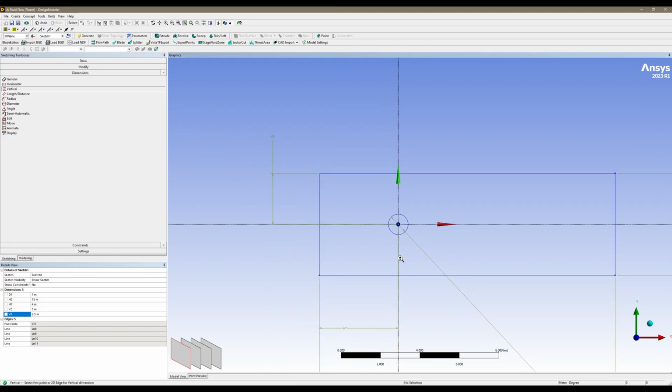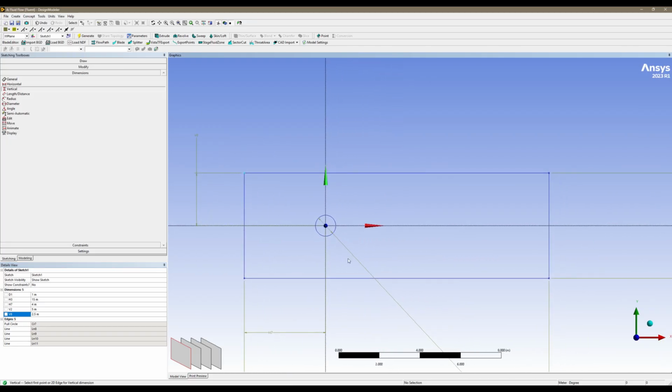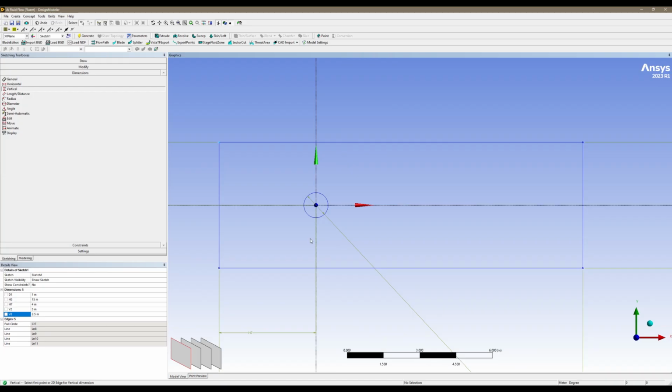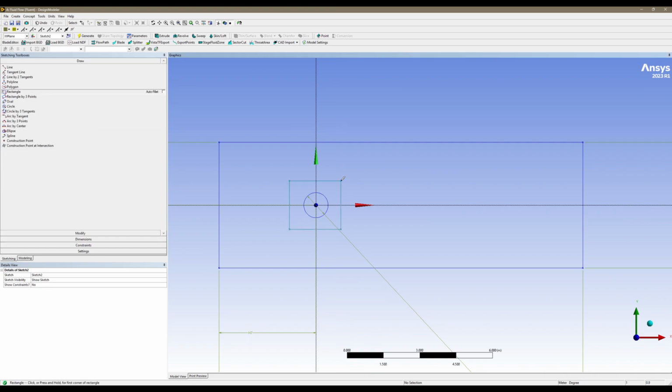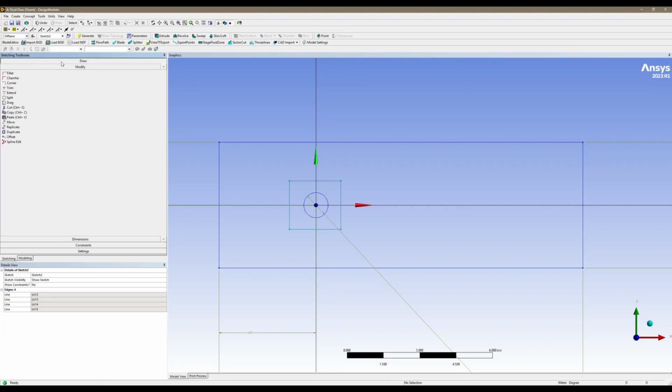Now that our system of interest is set and defined, what next we're going to do is create a new sketch. We're going to draw a new small rectangle around our cylinder. We're going to dimension that real quick.